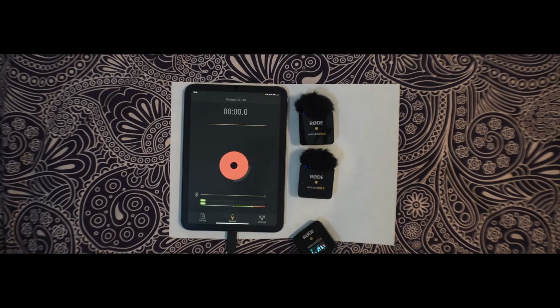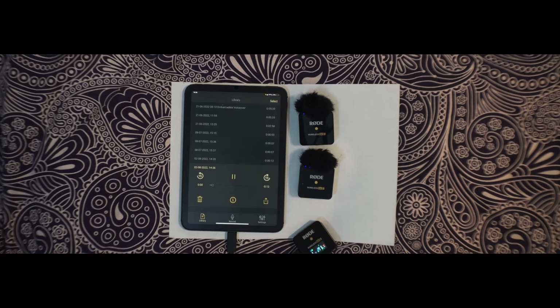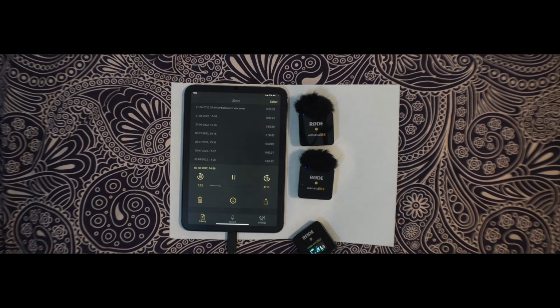Hello, testing 1, 2, 3. This is me recording using the Rode Wireless GoTo microphone on my iPad Mini 6.